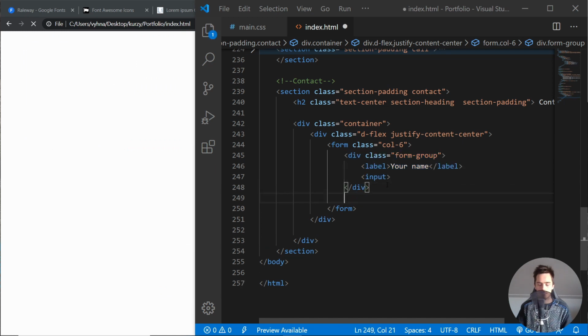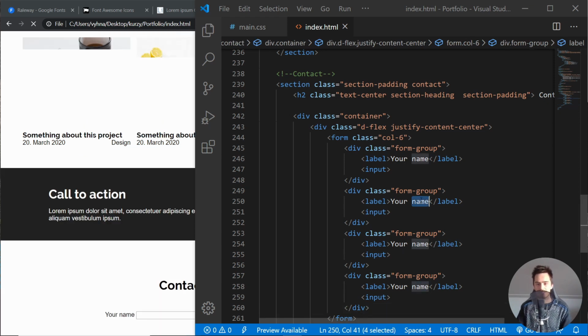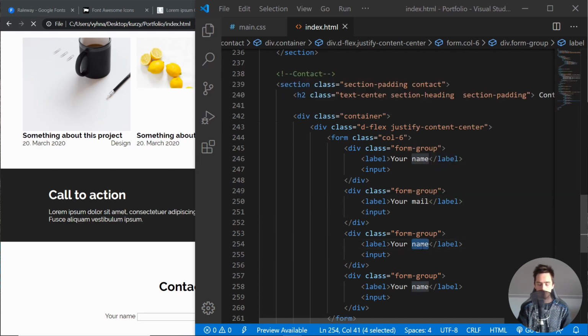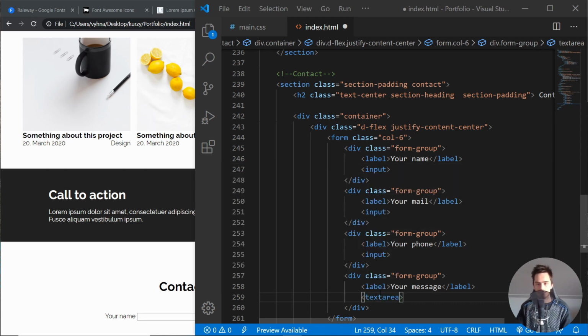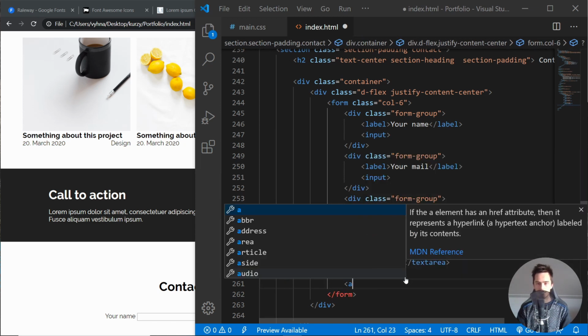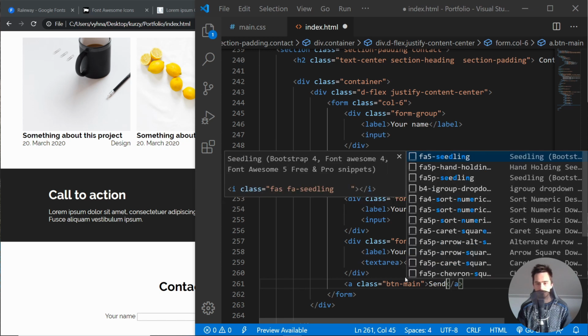Let's just keep it this way, and I will just copy paste in the meantime while it loads. I will just copy paste some more items. So your name, your mail, your phone, and your message. And instead of input here, there will be a text area. So text area, and let me just close the tag like this. Nice. And let me also just add a link with the class of button main, so that we have a button in here that will say just send.